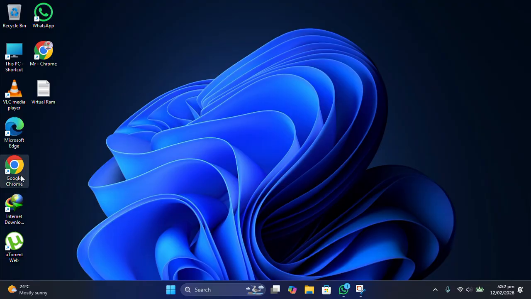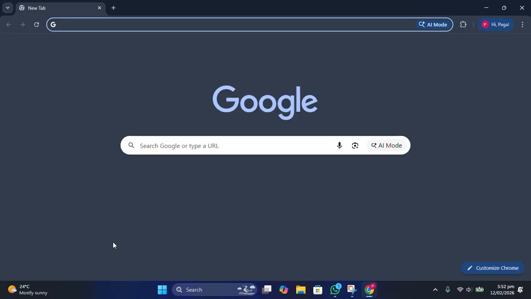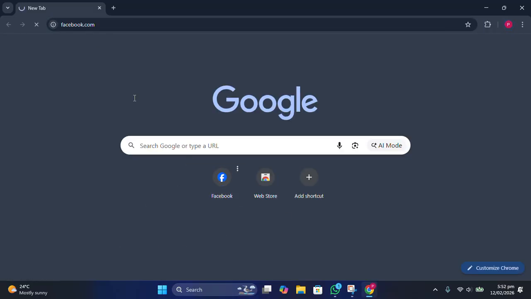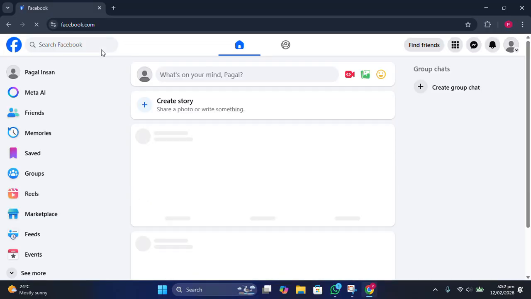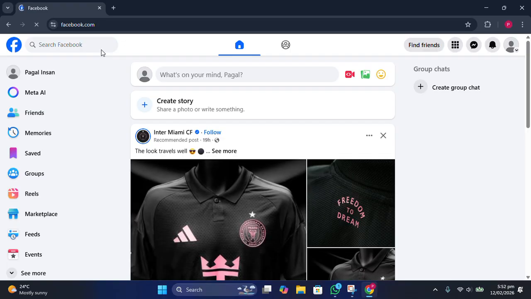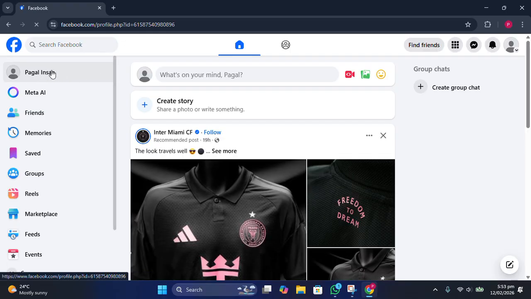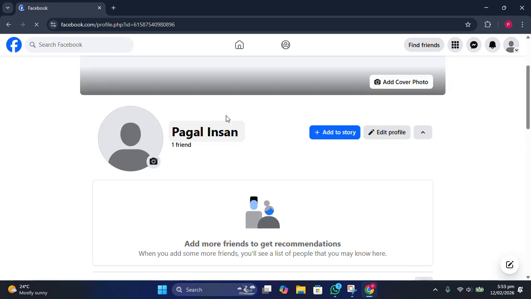You just have to simply open your browser and open Facebook in your browser. Now here you will see your profile name or your profile icon. Just click on it. It will go to your profile page.